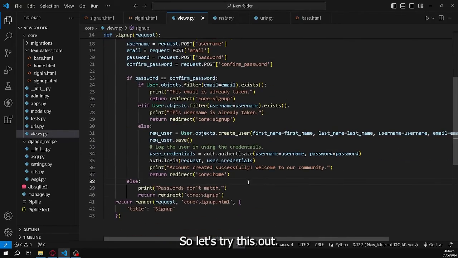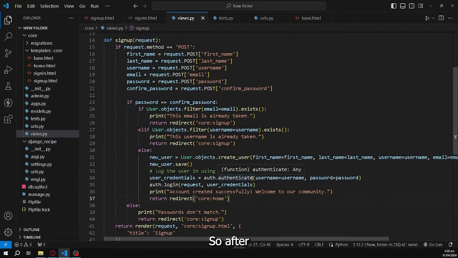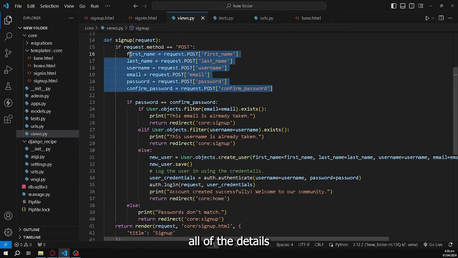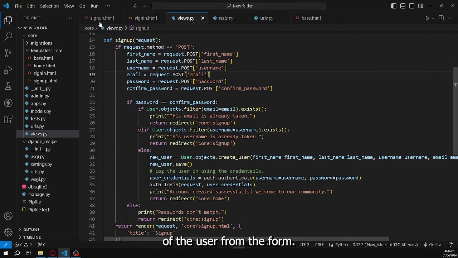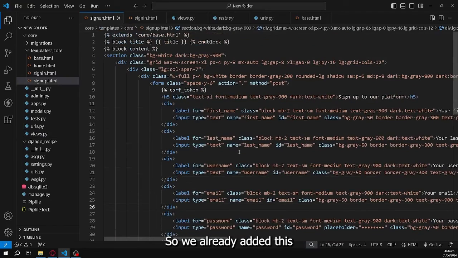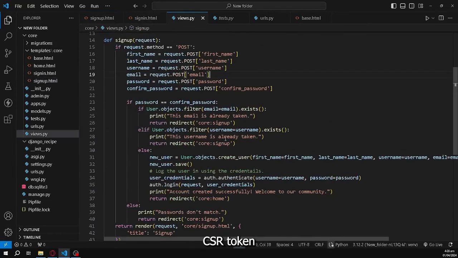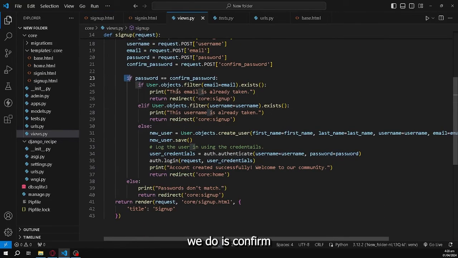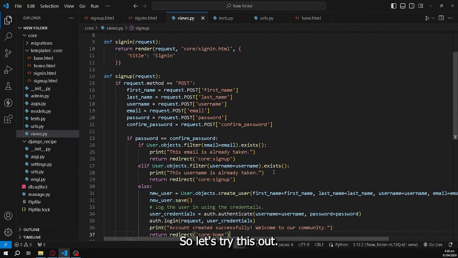So let's try this out. Let's just check for now. We just pulled all of the details or the information of the user from the form. We already added the CSRF token. And the next thing we do is confirm if the password is equal to the confirmed password. And then we filter if the user email and username already exist before we create the user and log in the user using the credentials. So let's try this out.